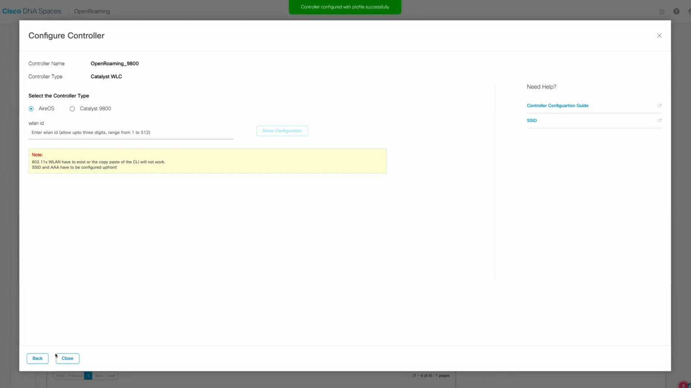So we'll click continue. And then I'm going to select the Catalyst 9800 option. And then I'll enter the WLAN name that was configured on my 9800 exactly. And then click Show Configuration.